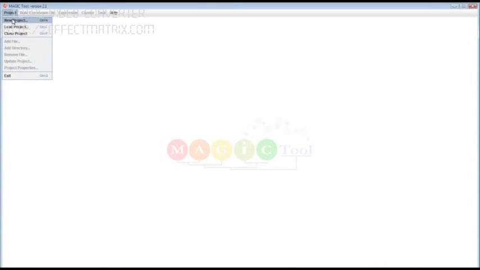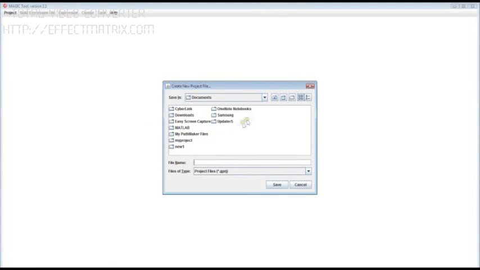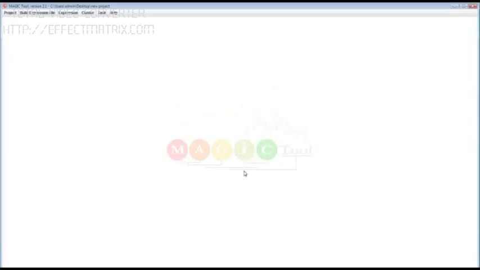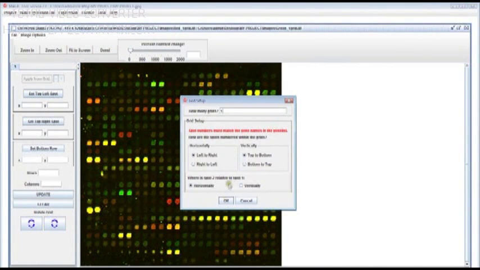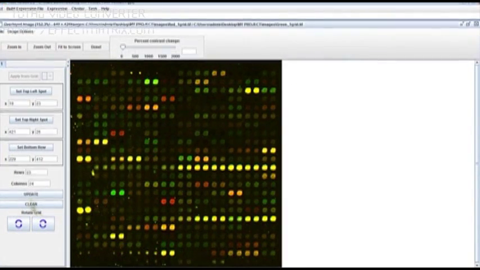Ashwati will show us some of these images. Open Magic Tool main window. From the project menu, choose New Project. Locate the folder in which you want to save your project. Type a name for the project. Magic Tool will automatically create a folder with this name and a project file in the directory. Gridding and clustering can effectively be done using Magic.